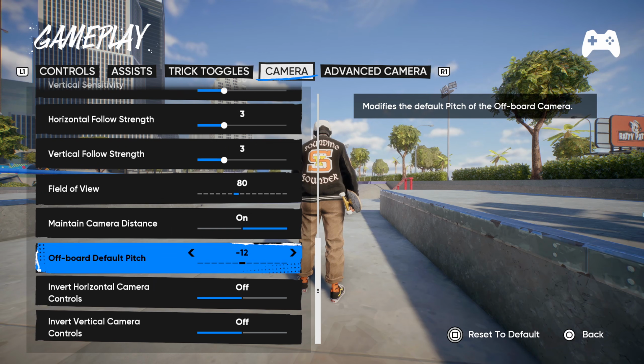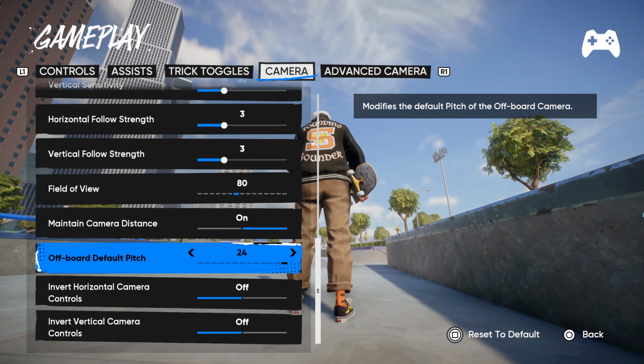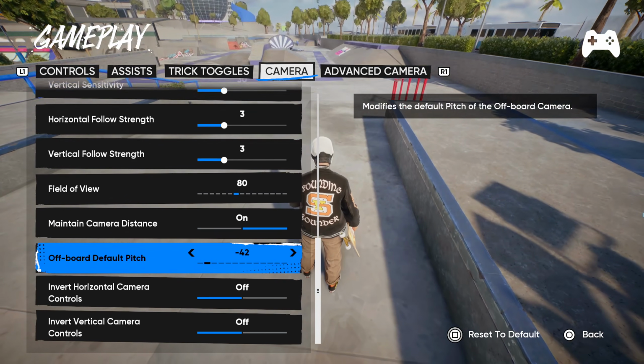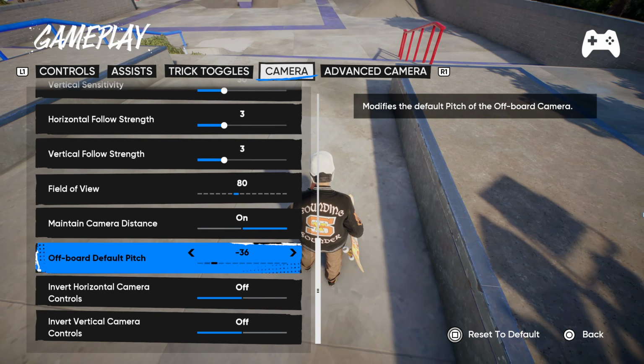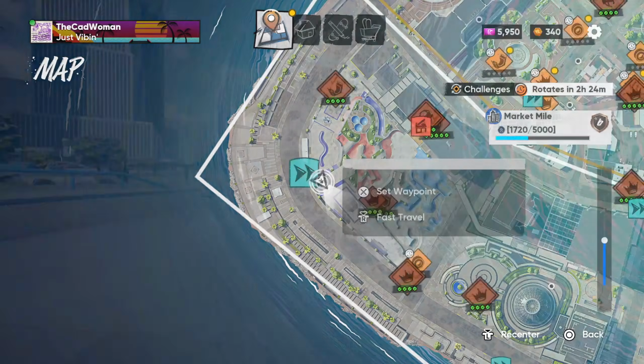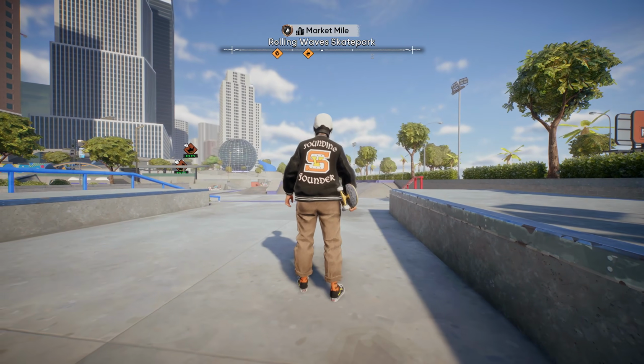What you can turn off as well is the offboard default pitch. By default, it's -12, and the more you put this to the right, the lower it is, and the more you put this to the left, the higher it is. But that's really only when you are off board. So if you would put it to 0, you will have the same angle that you have on board when you're off board.